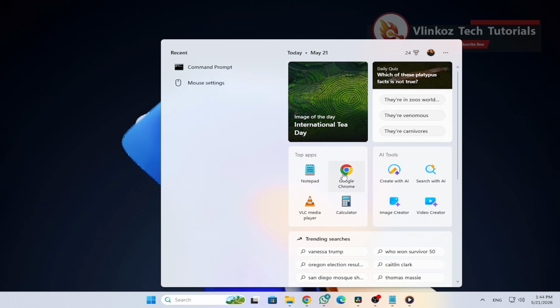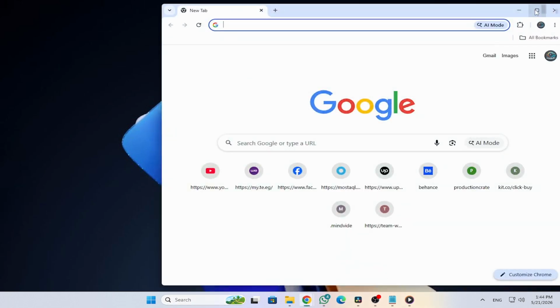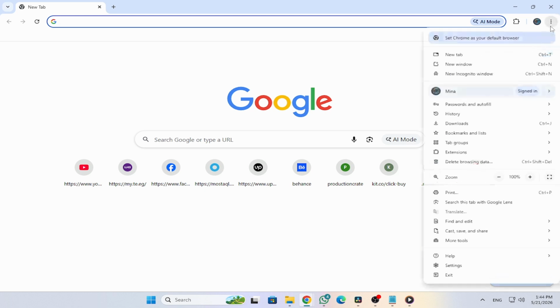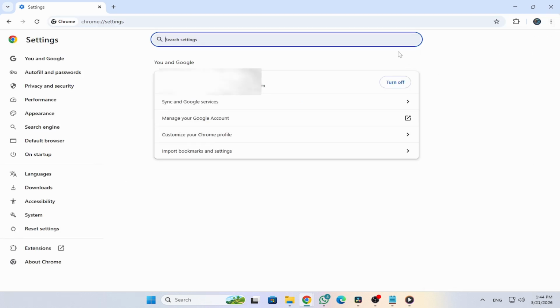Once Chrome is open, look for the three vertical dots located in the top right corner of the browser window. Click on these dots to open a drop-down menu. In this menu, scroll down until you find the option labeled Settings. Click on Settings to proceed.